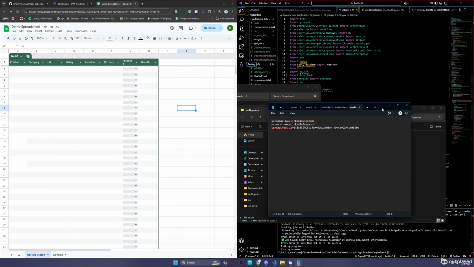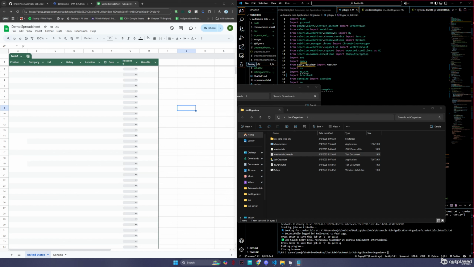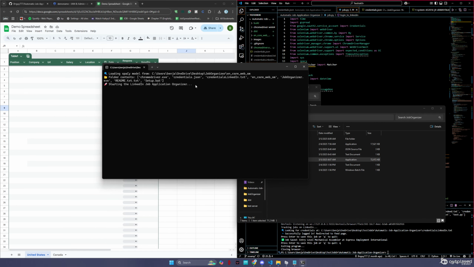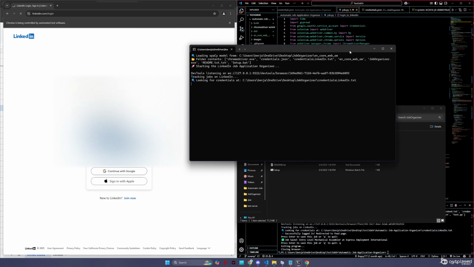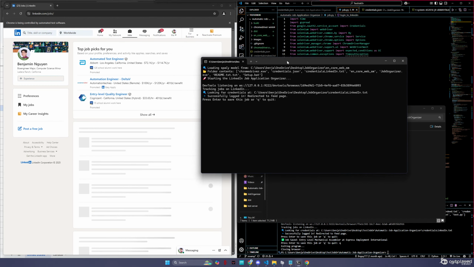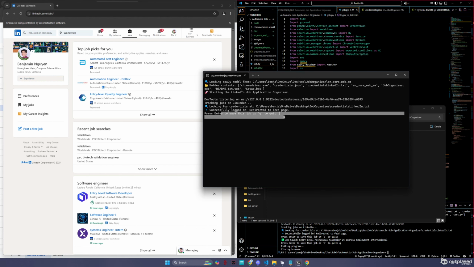So I'm gonna take this off to the side because I don't want to leak my LinkedIn stuff. But anyway, you're gonna put in your LinkedIn credentials, and this is the temporary credentials file. When I double click job organizer, it should run. It's reading the contents, and we're running, right? So it's gonna automatically log you in. Gonna take you to the jobs page. Now we can enter the job or queue to quit.